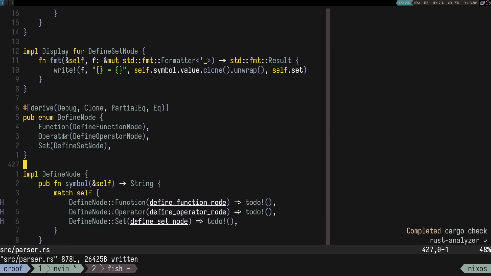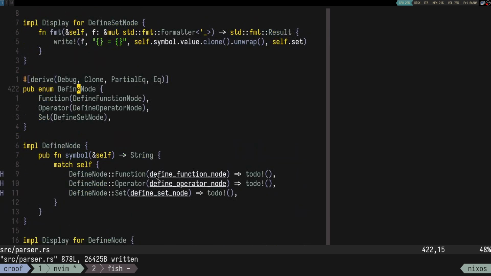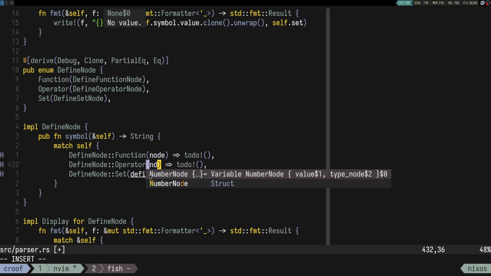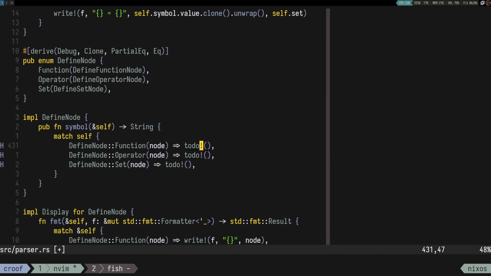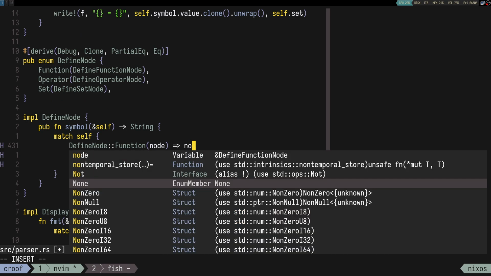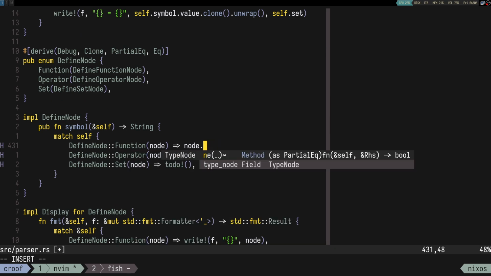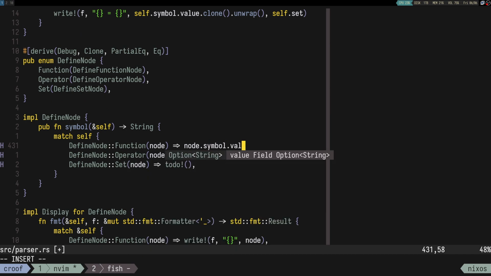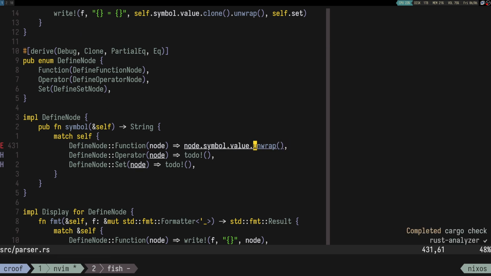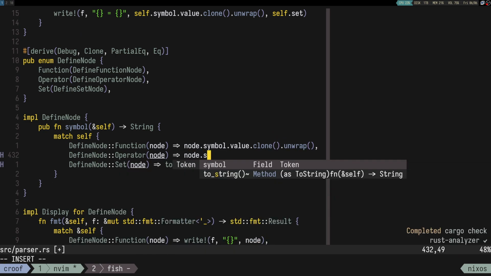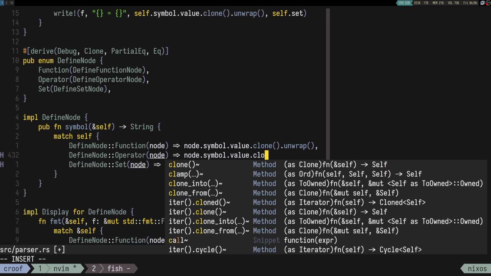Now it's interesting. Yeah, no, I think it's fine. So we know that these things should all have a name. For a function, it's going to be name, I guess, or what is it? Symbol, yeah, symbol dot value. We have to unwrap, which is not bad because it is what it is. Do I have to clone it? Yeah. Here as well, symbol value dot clone.